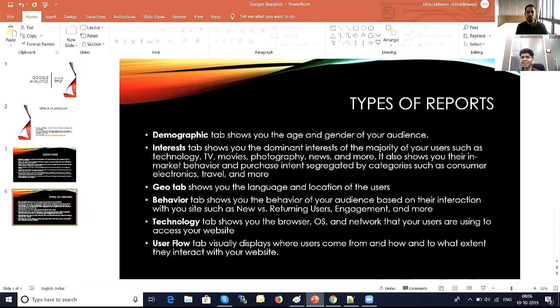Now let's come to types of reports. There are plenty of reports in Google Analytics that are available out of the box. These are some reports that might be interesting. We'll be going through a user flow report and e-commerce reports in a bit more detail. I will be just walking you through what these different types of reports are.